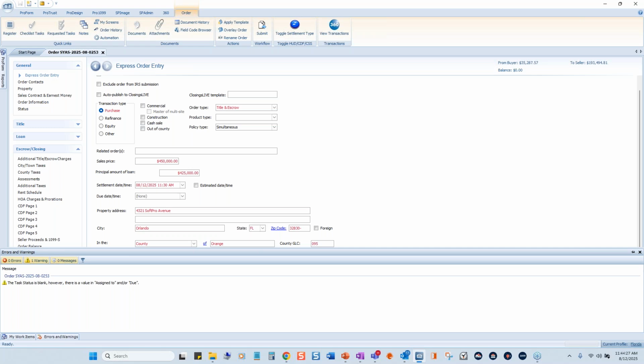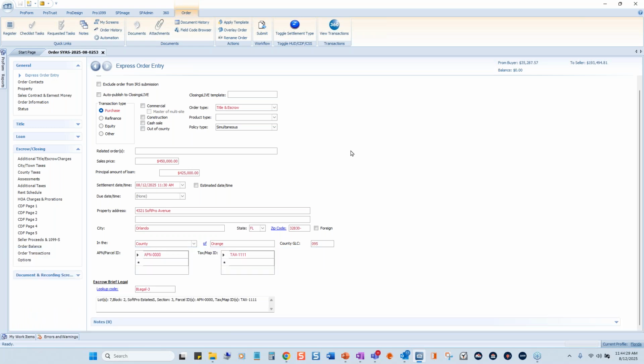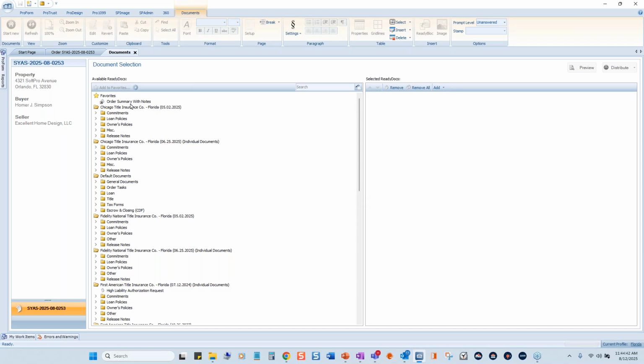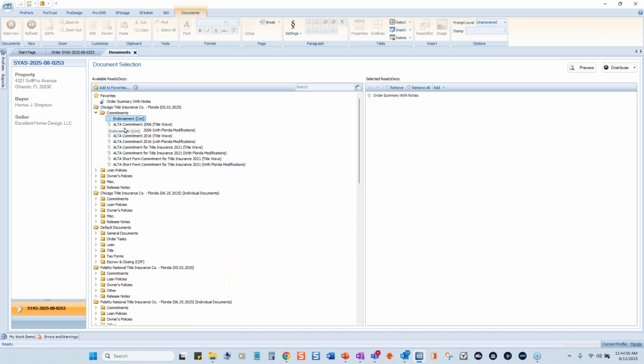Control S will save. Now, I can also access my documents via keyboard shortcut. Yes, we know we can access it directly from our order ribbon, but Control D will open up your documents tab. From here, I can always render a document. So I'm going to quickly drag over something that was in my favorites. Remember, anything you add to your favorites will always be sitting at the top waiting for you.